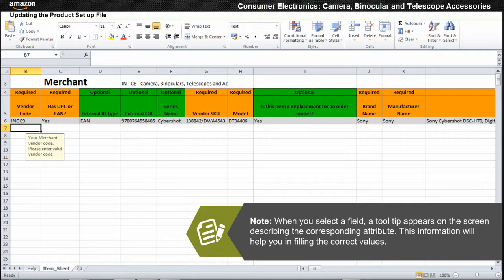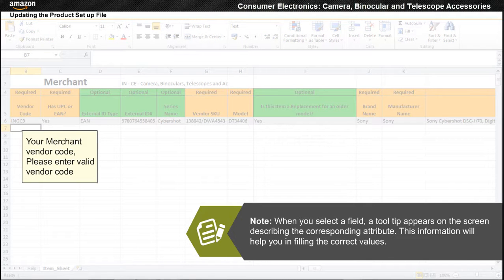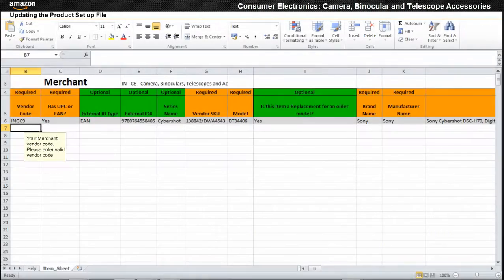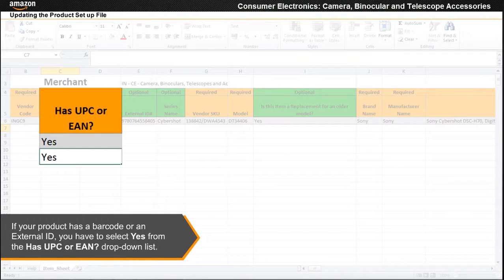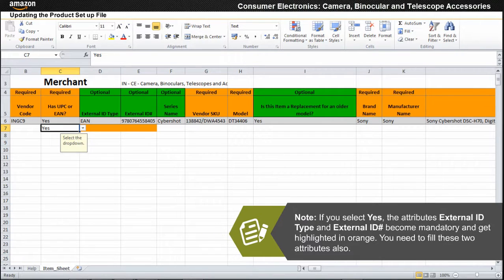When you select a field, a tooltip appears on the screen describing the corresponding attribute. This information will help you in filling the correct values. If your product has a barcode or an external ID, you have to select Yes from the Has UPC or EAN drop-down list. Note that if you select Yes, the attributes external ID type and external ID become mandatory and get highlighted in orange. You need to fill these two attributes also.